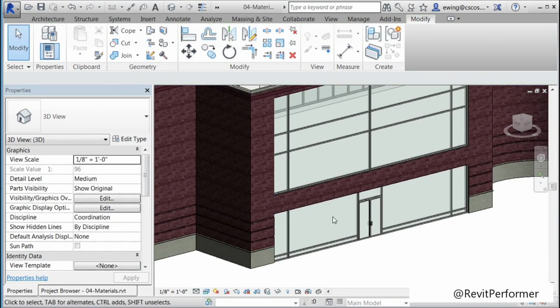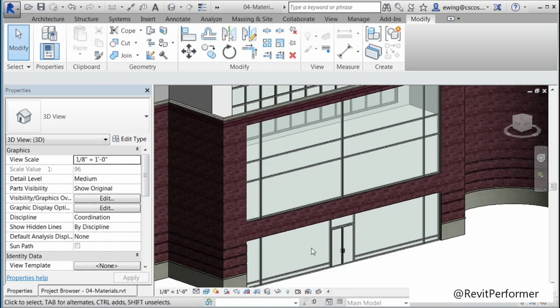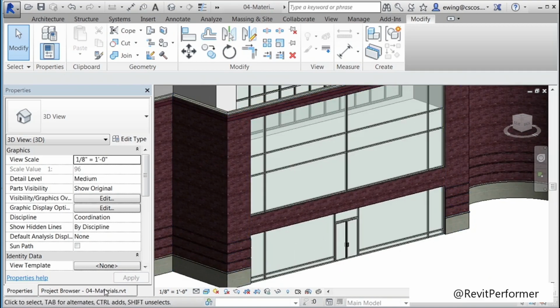Now, next thing I want to do is create a green glass panel. To do that, let's go back to the project browser.